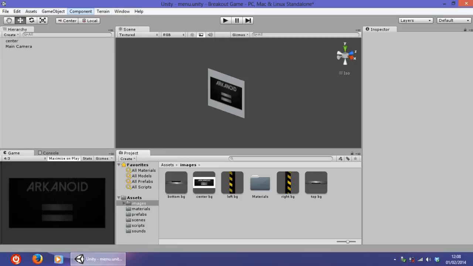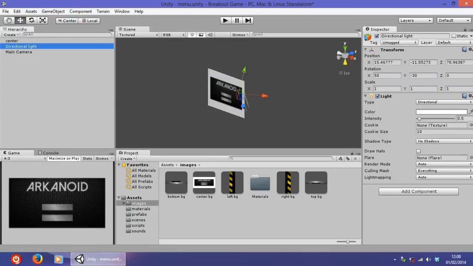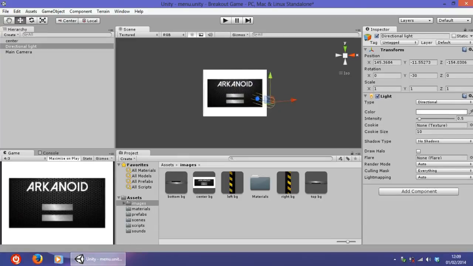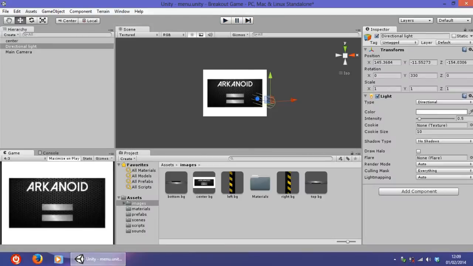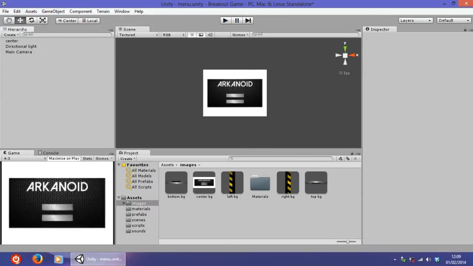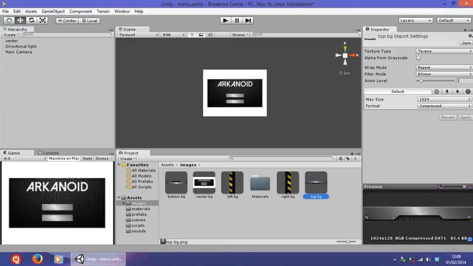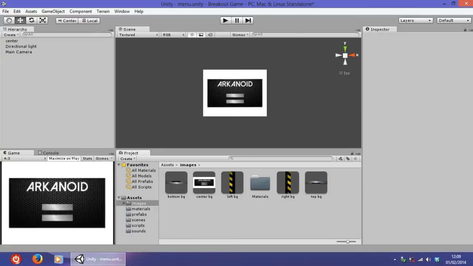And now we have to add some directional light so that we give it a bit of light, as we can see. Let's make the rotation on X 0, and something like that should do, so that it lightens it up a bit. Now the next thing is that we have to create 4 other planes right here and add the rest of the images to them and create a complete background.